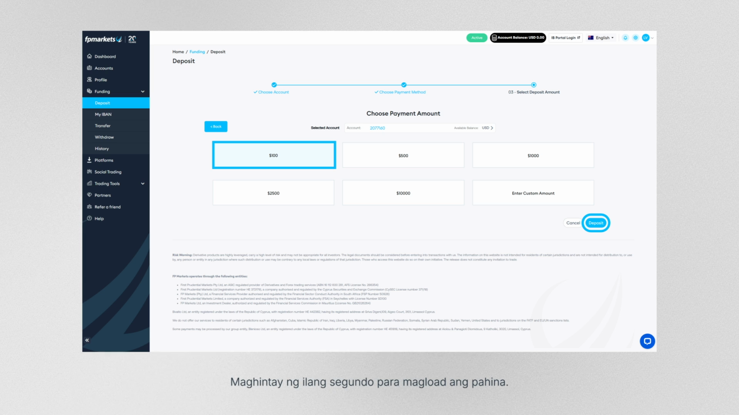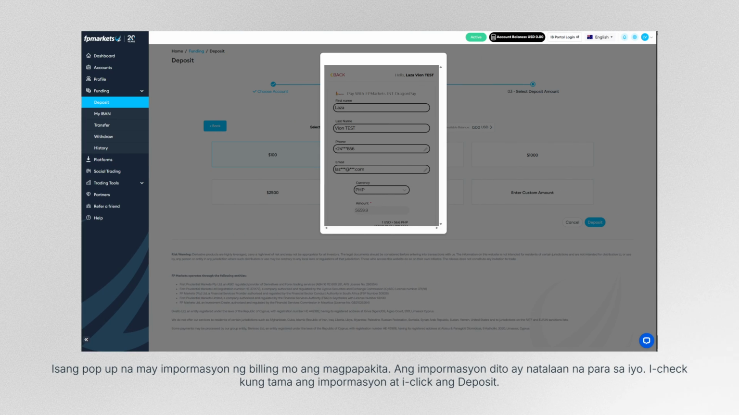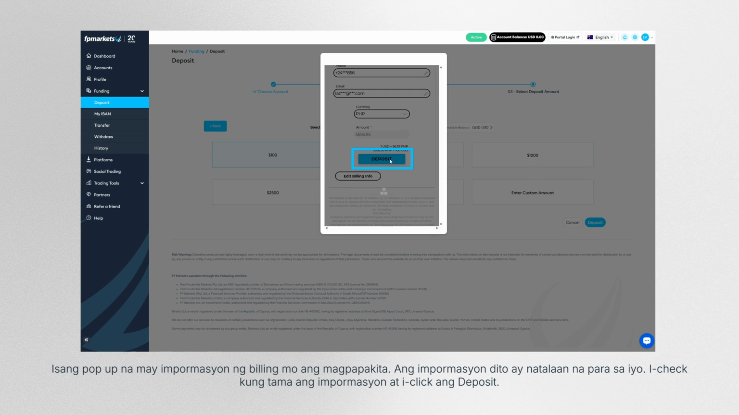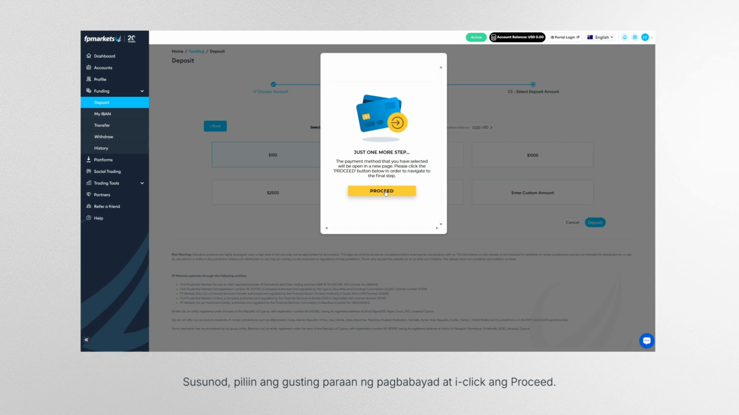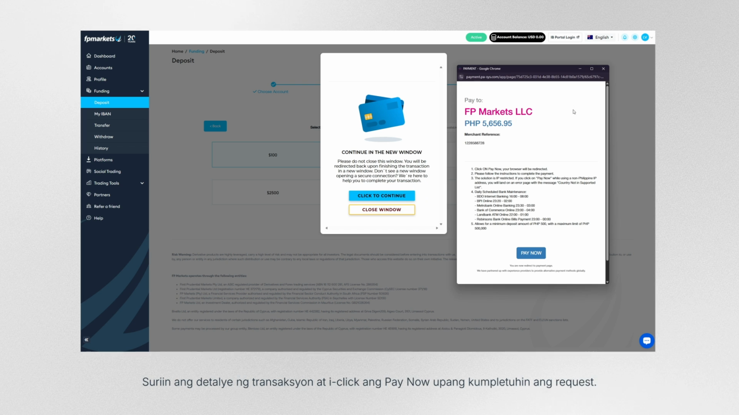Please wait a few seconds for the page to load. A pop-up with your billing information will appear. The information here has already been filled out for you. Check the information is correct and click on Deposit. Next, choose your preferred payment option and click on Proceed. Review the transaction details and click Pay Now to complete your request.